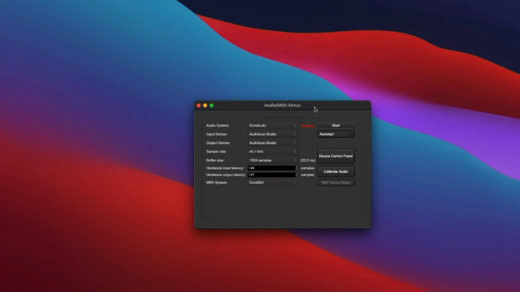All right, now the next window that you're going to see is your audio MIDI setup. You can't get into a session without going past this first. So as you can see, I'm using Core Audio because I'm on a Mac. If you're on Windows, then you will want to use your audio driver for whatever interface that you're using.